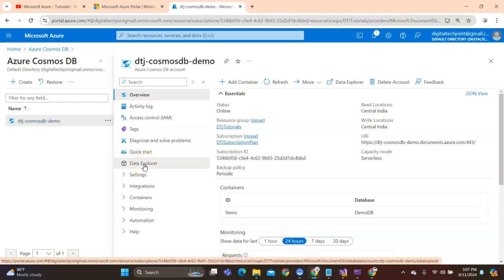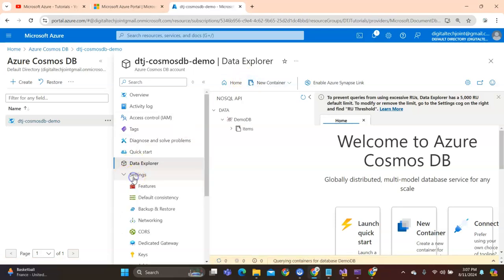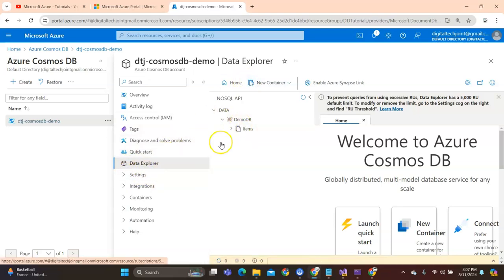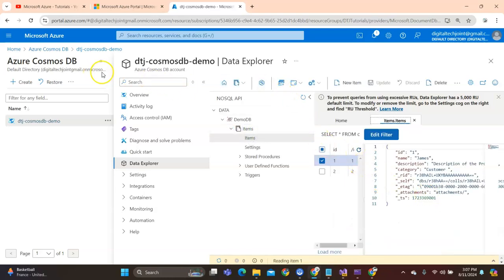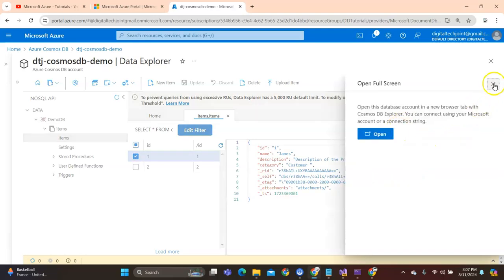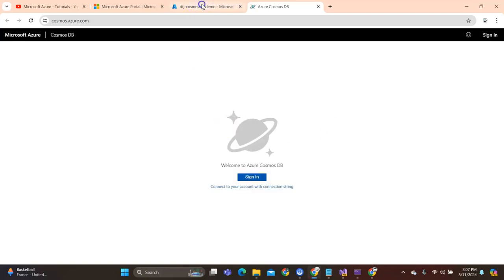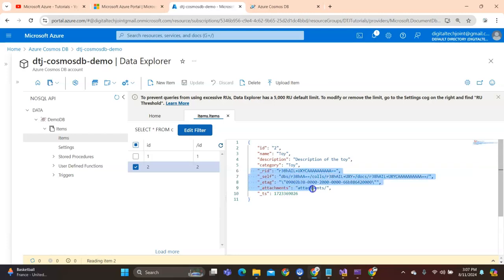Sorry, settings, not set, data explorer, yes. Click on items, and here you should be able to see two items. Let's use the same window. You can see two records are created, one is James and one is Troy, and these are the extra fields that are added by Azure Cosmos DB.